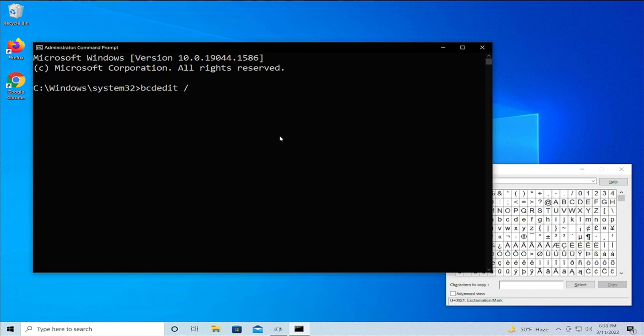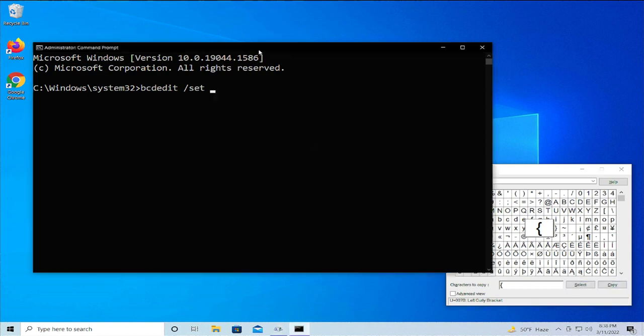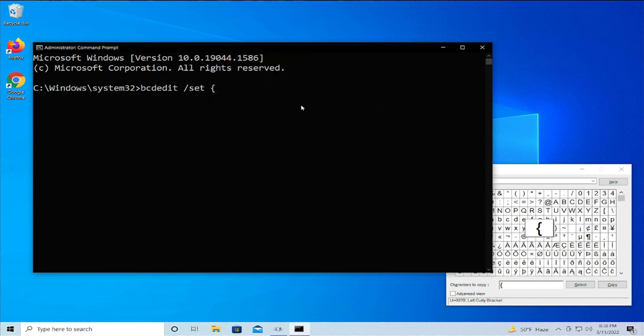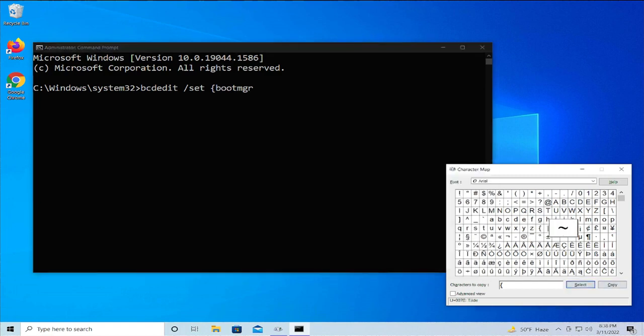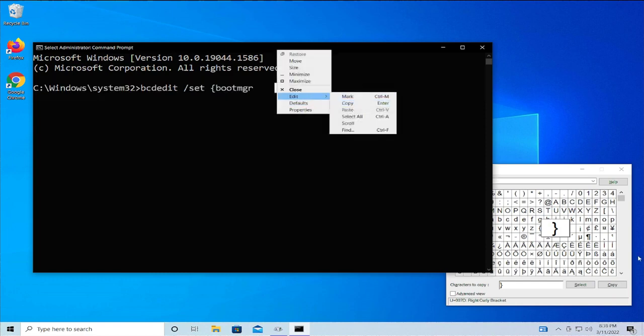BCDEdit space /set space, and search for this character, select and copy it, right click on the top, edit, paste, and type bootmgr. Then copy this symbol, select and copy, go to the top, edit and paste.